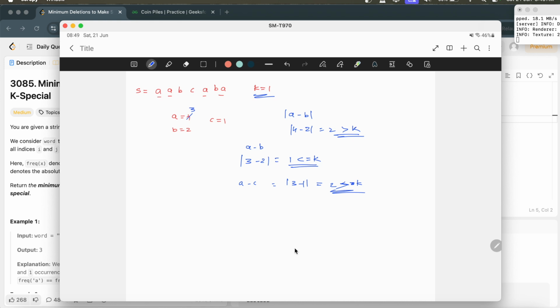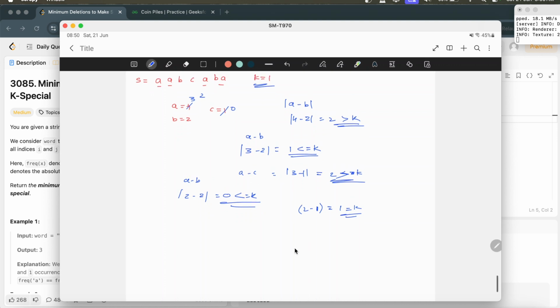So yes, we have to delete one more character. Either we can delete the c and make its frequency 0, or we can reduce the frequency of a further to make it 2, and keep c's frequency as it is. If a's frequency is 2, then a minus b is 2 minus 2, which equals 0, less than or equal to k. Then 2 minus 1 with c's frequency is also 1, which is acceptable. Even b minus c, 2 minus 1, is also 1. So all these values are accepted. Now how many characters did we delete? We only deleted 2 characters.